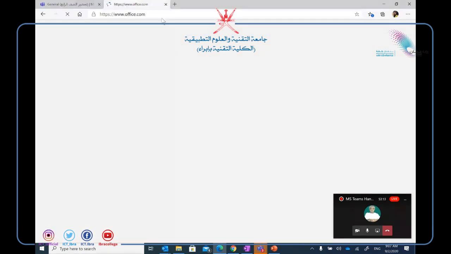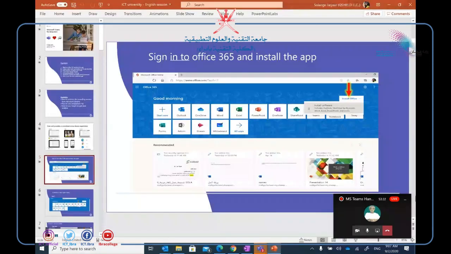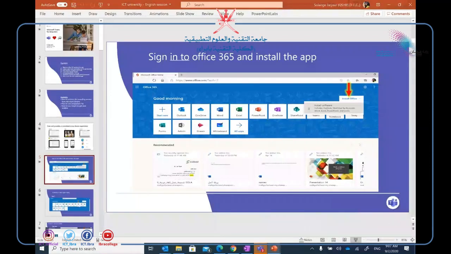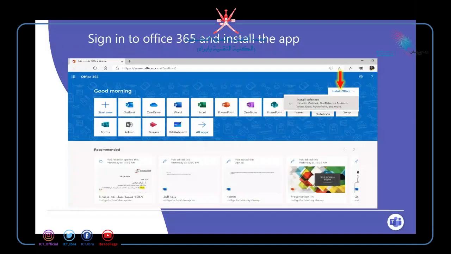Office.com, I'm not sure why it's not loading. Okay, let us continue from the slides. I already prepared. So always have plan B in case you have some internet issues. This is the website, office.com.